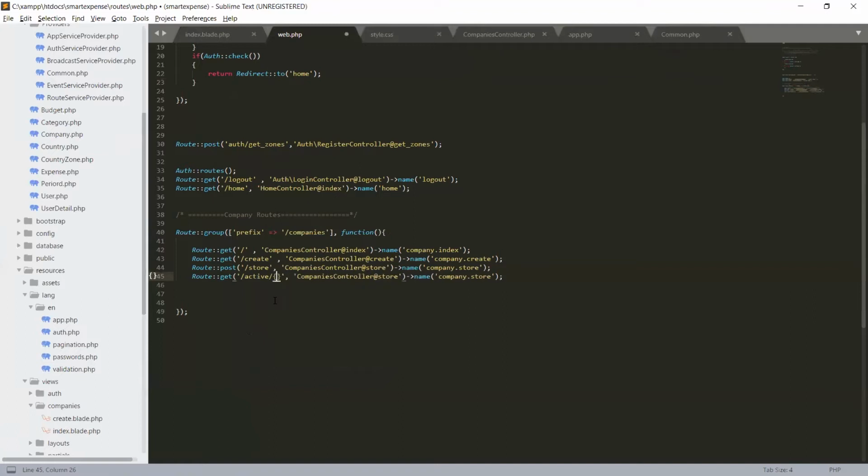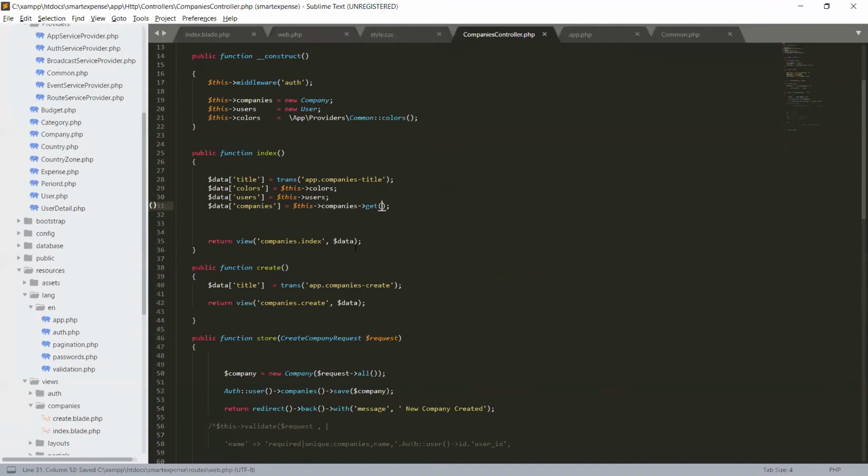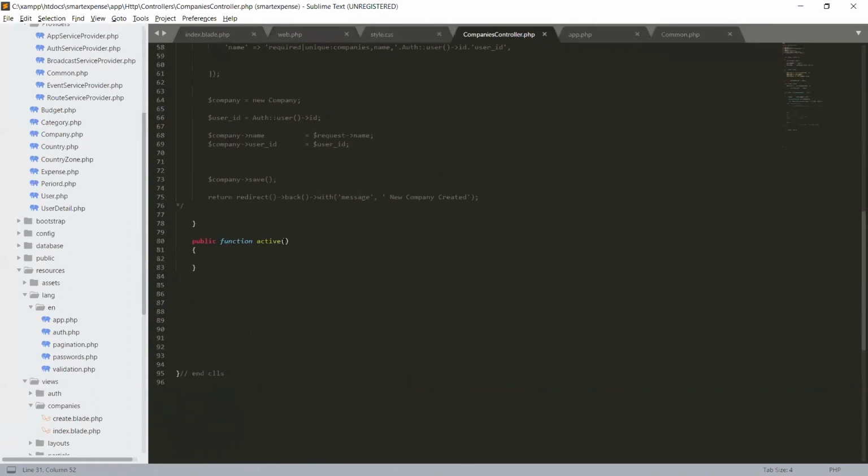You can use ID or company. So company ID, so it will be easy for you to understand. Company ID, and it will go to the company controller, and the method will be active. Ctrl+D to select the next one, active, and the route name will be company.active. And in the controller, now we have a method active.